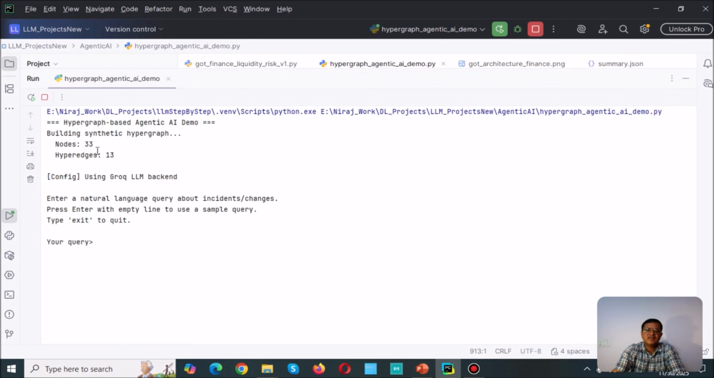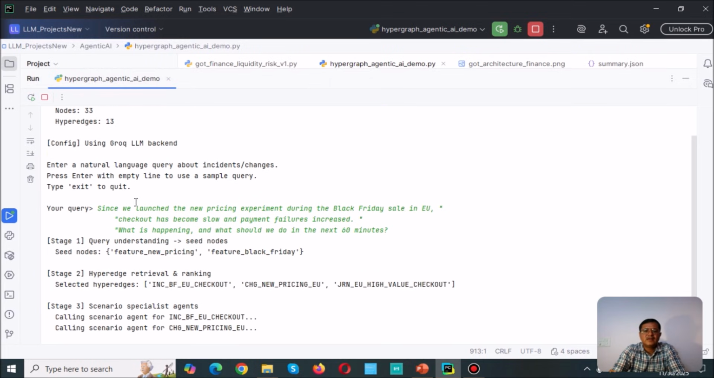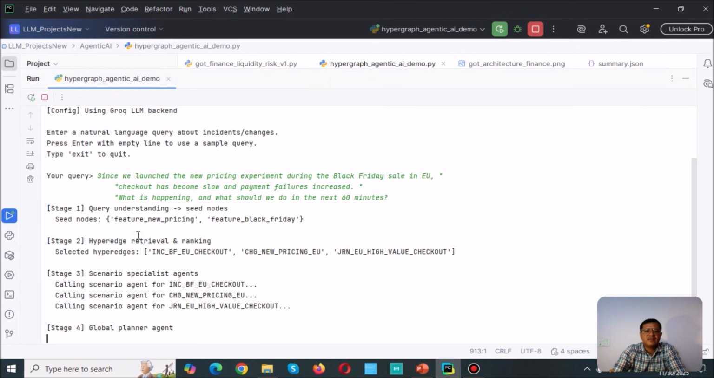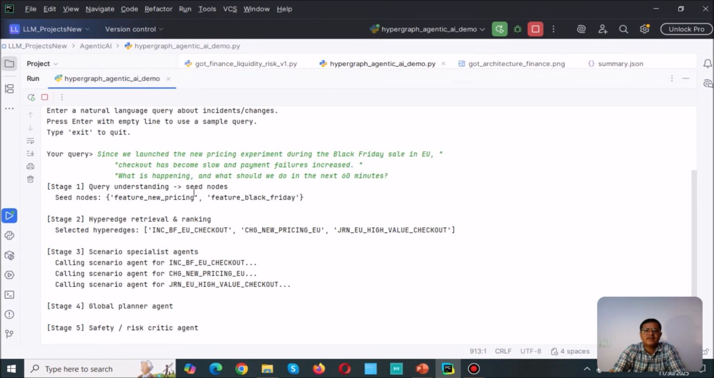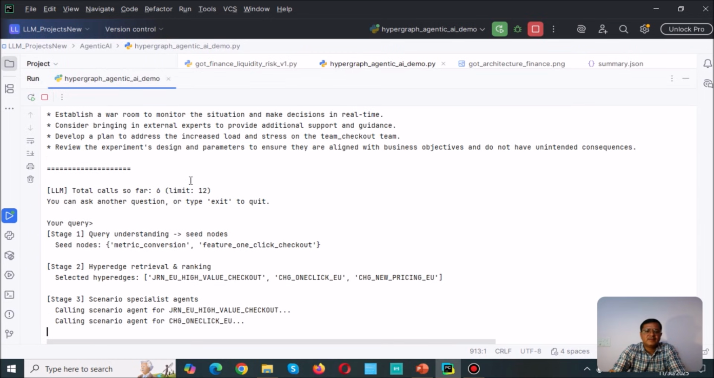Number of nodes is 33, number of hyperedges is 13, using the backend. Now you can enter the query. So when I entered the query, it started with the first stage, query understanding. These are the seed nodes it identified.